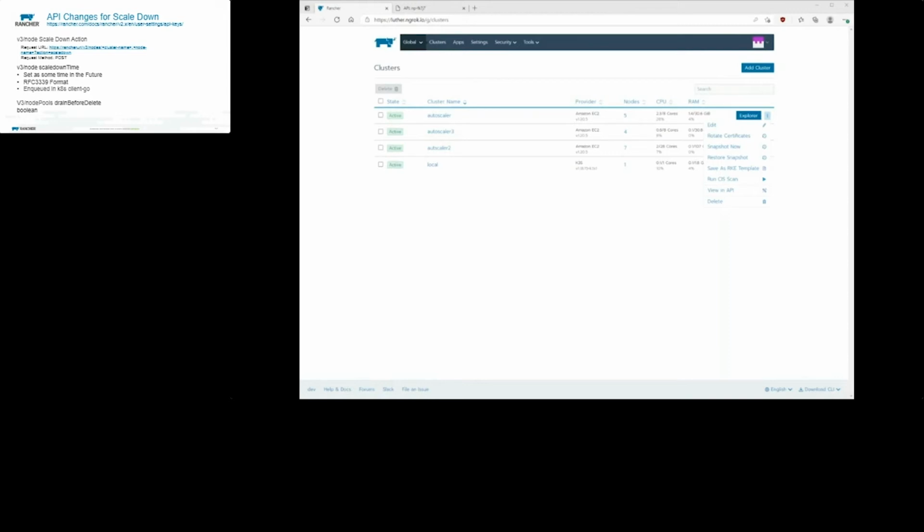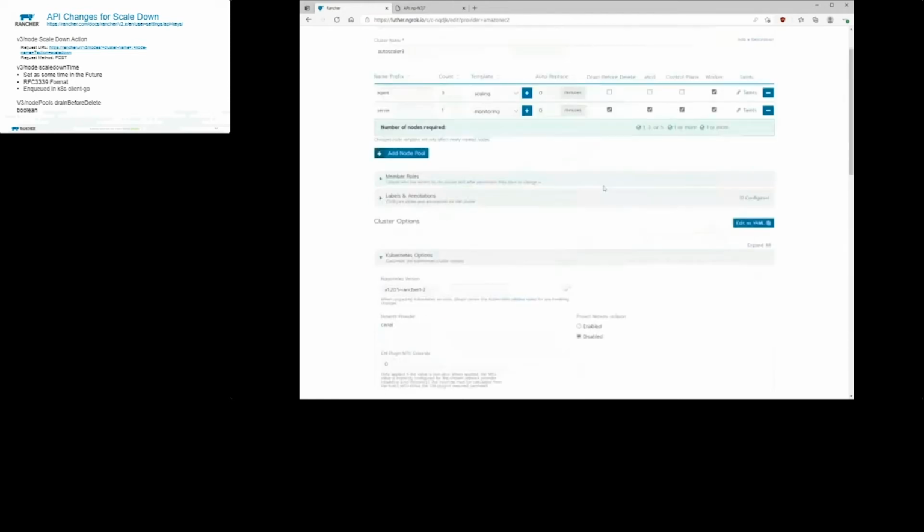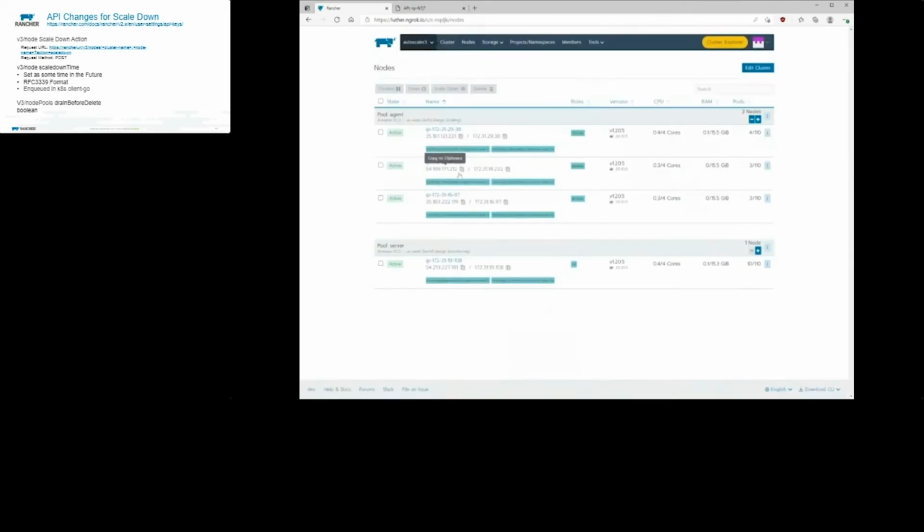Okay, this hopefully is showing my UI now. Here was my Autoscaler 3, and I'm going to edit the cluster. You're going to see this drain before delete option right here, and I can check these boxes. That's it. Just put the Boolean on the node pool, and you're done. So if you have a worker pool, you want to make sure it's drained before you delete the node. That's all you have to do. When those nodes are deleted, let's see if this works. This will be fun. I'm going to save it, and I'm going to delete a node from the worker pool.